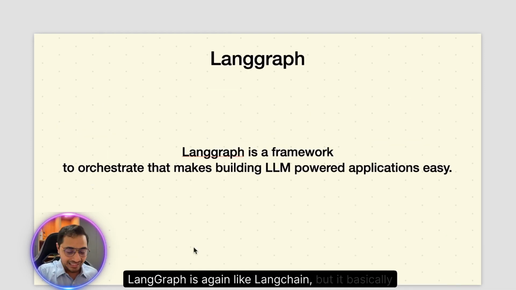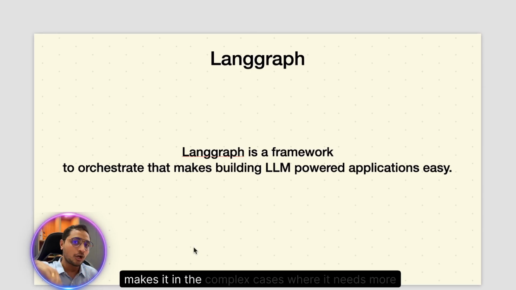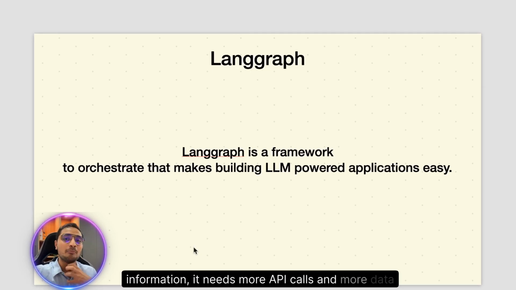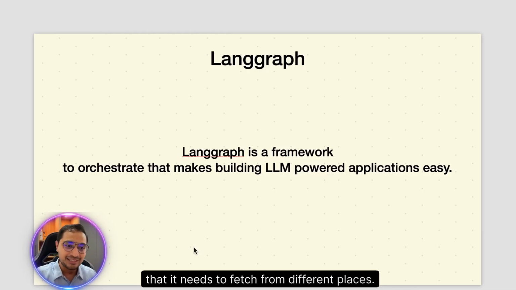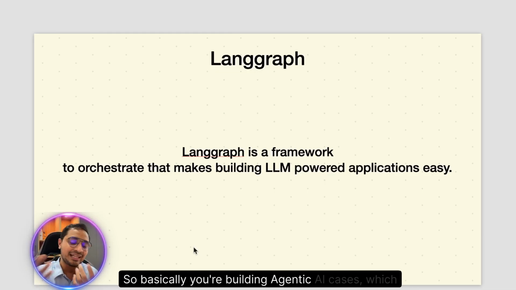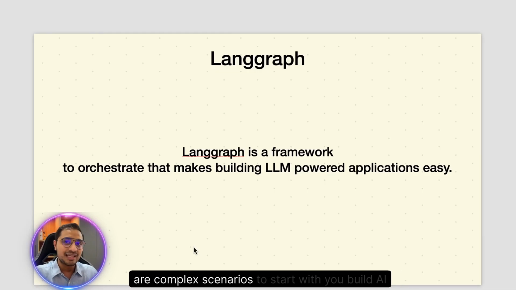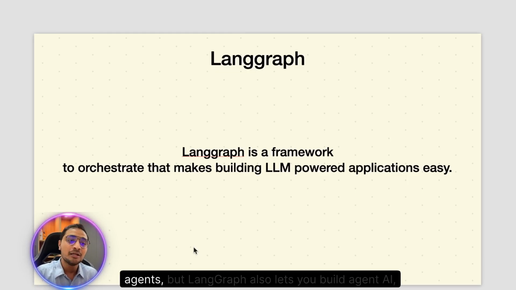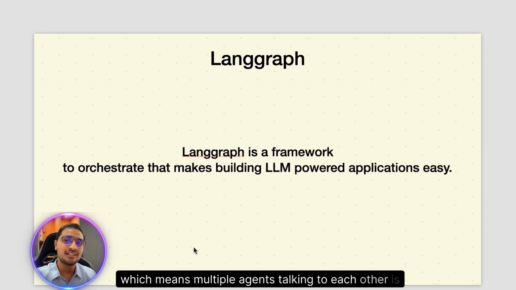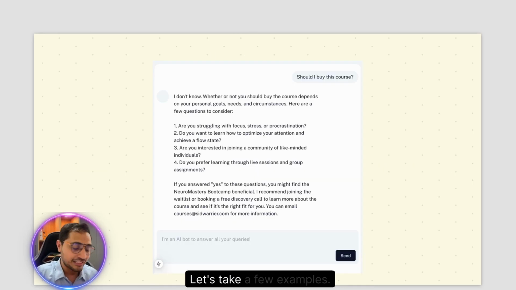LangGraph is again like LangChain, but in the complex cases where it needs more information, more API calls, and more data that it needs to fetch from different places, you are basically building agentic AI cases, which are complex scenarios. To start with, you build AI agents, but LangGraph also lets you build agentic AI, which means multiple agents talking to each other is also possible with LangGraph. Let's take a few examples.